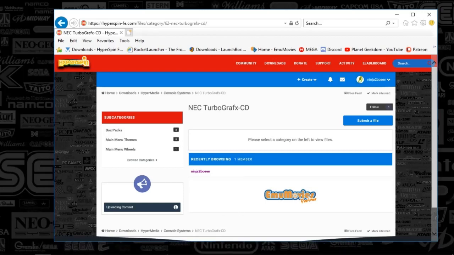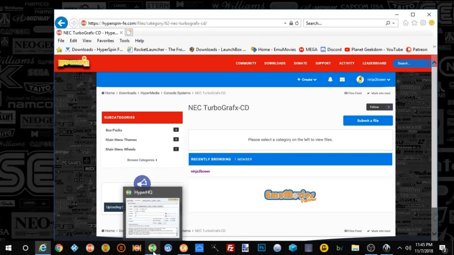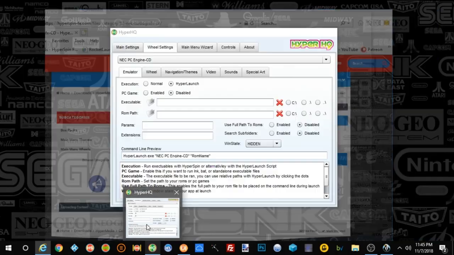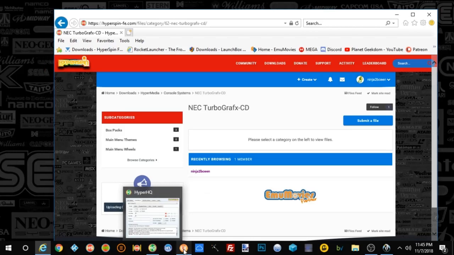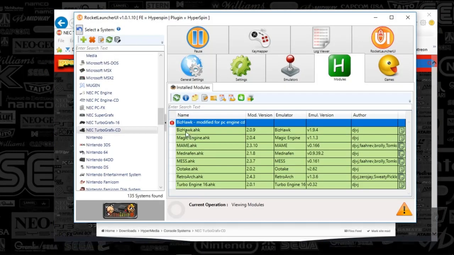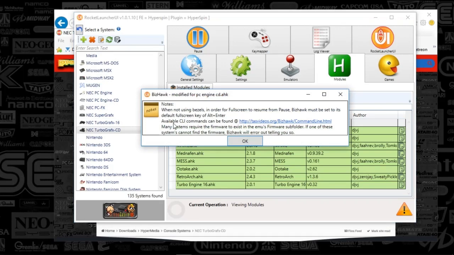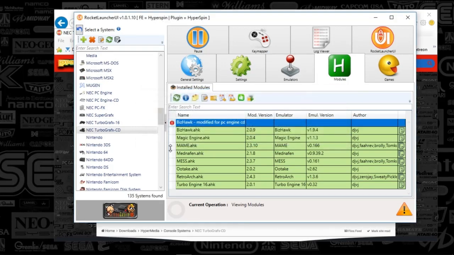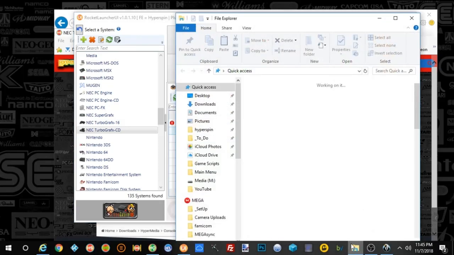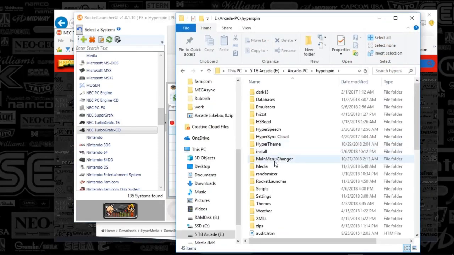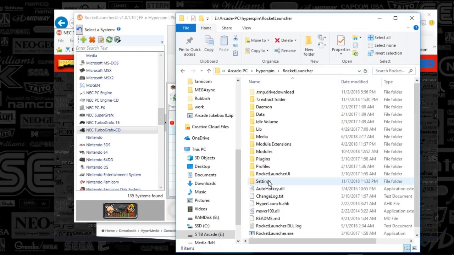Also, what you're going to want to do is go to HyperHQ after you've downloaded the emulator of your choice. And the one that we're going to be talking about is BizHawk. So first, what we're going to do is check the module to find the most up-to-date emulator version that it supports.